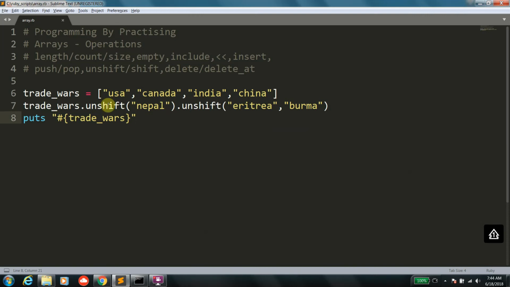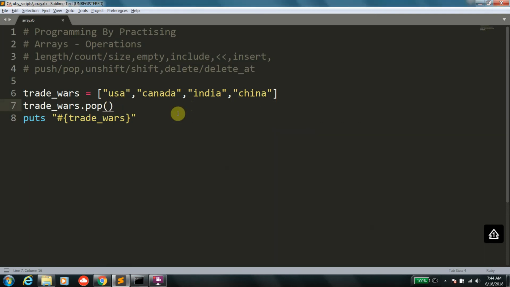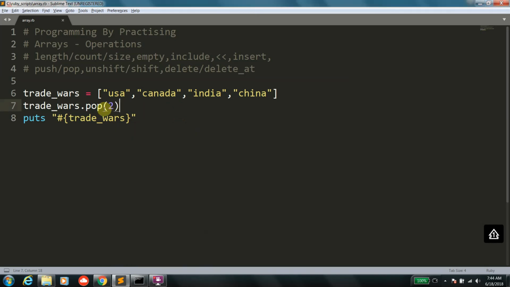Now if you want to delete elements from an array, you can use pop. This actually deletes an element from the end of the array. So let's print the original array. As you can see, it removed China, which was at the end. Now you can specify a number here, 2, so that it will remove the last 2 elements from the end. This prints US and Canada. Let me clear the screen again.